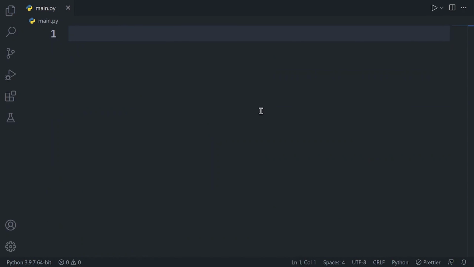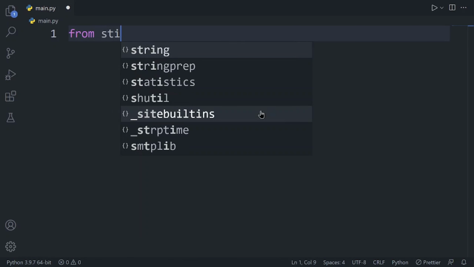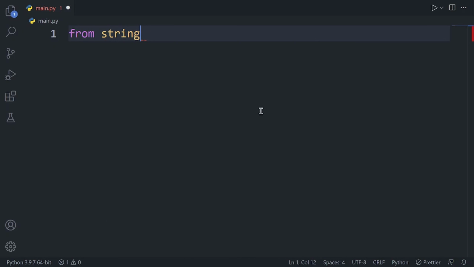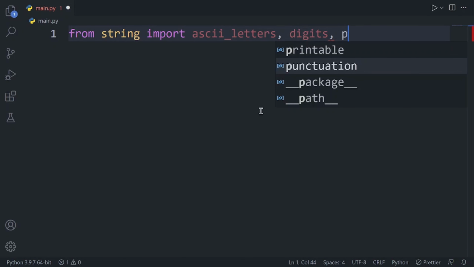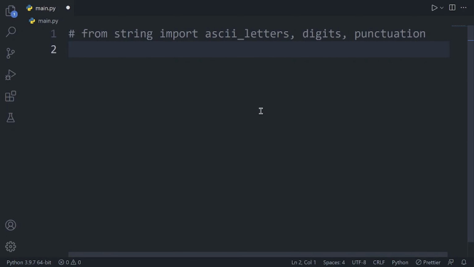Now, first of all, we will import some packages, or a simple module, which is string. The name of the module is string, and from that module I would like to import ascii_letters, digits and punctuation. What these ascii_letters, digits and punctuation are, I'll come back to in a second.